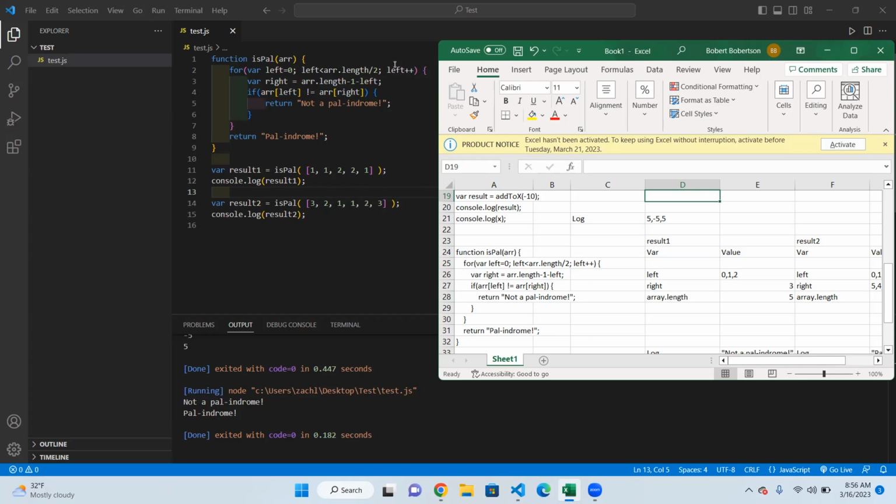Back up top, incremented by 1. Left is now 2. And then right is now 3 because we decremented that. And they equal each other. Back up top. And this condition is no longer met. And so we return palindrome and result, console log result 1, console log result 2, not a palindrome.